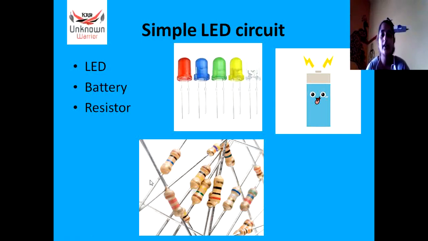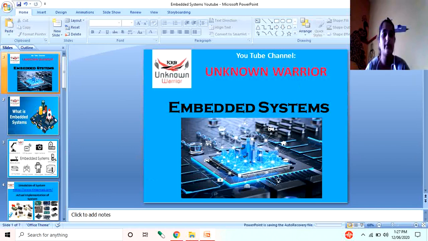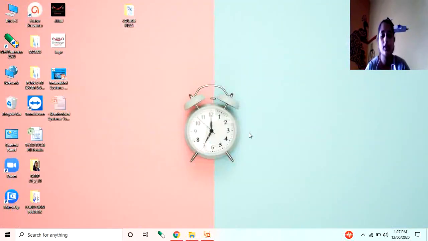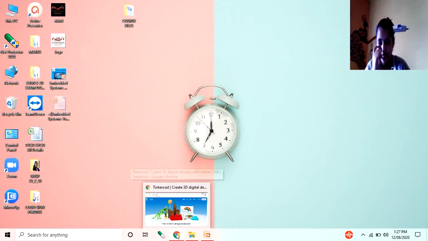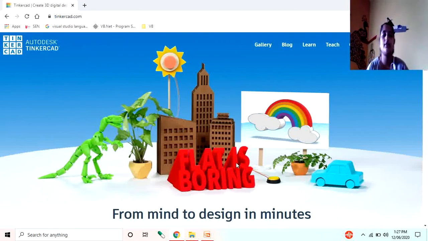So let's move further. I will just introduce you to the Tinkercad web application, where we are going to simulate our first circuit, the LED circuit. So this is the web application of Tinkercad. This is the home page.